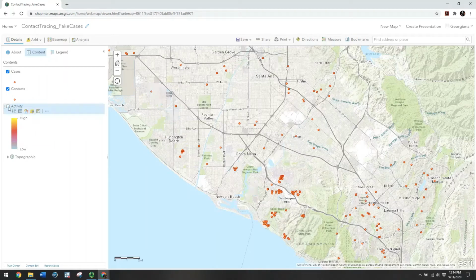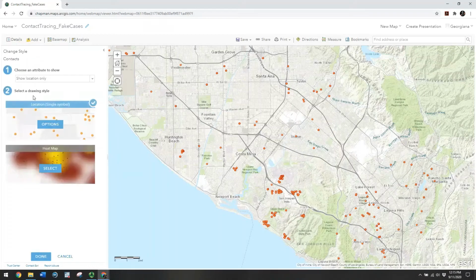So we can turn off the activity for a moment and just look at cases and contacts. And let's say we want to change the symbol for one of these. We'll leave cases red since that's fairly intuitive. And maybe let's change the style on contacts. So again, you'll see the little geometric shapes and colors. That's the way that you can change the style of and the type of a map.